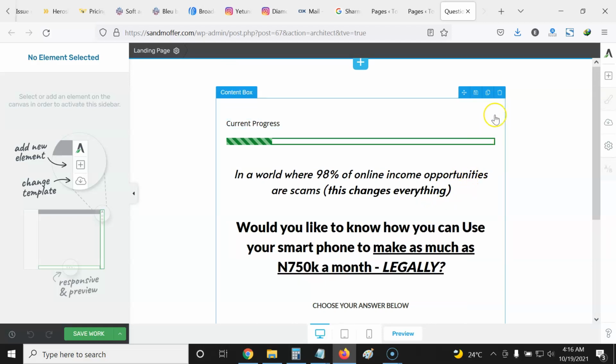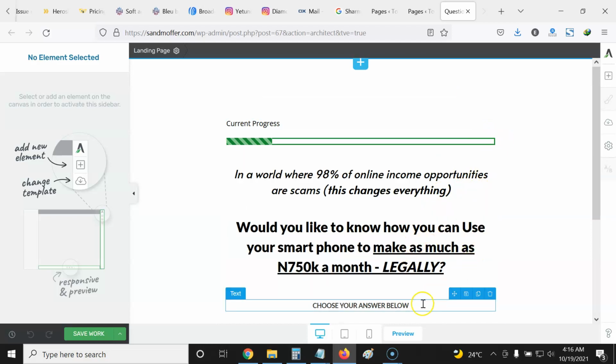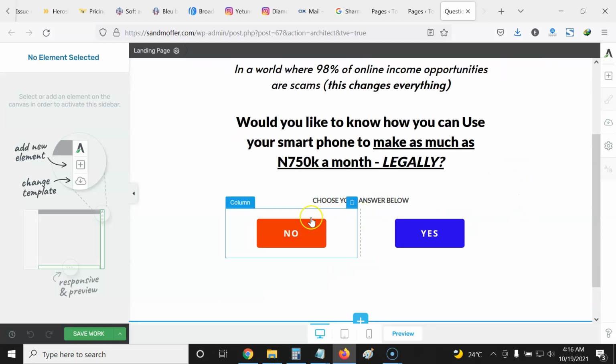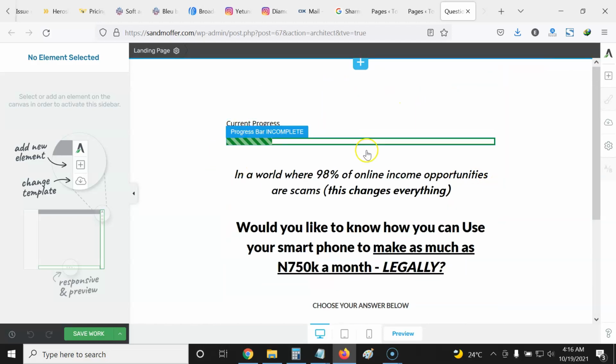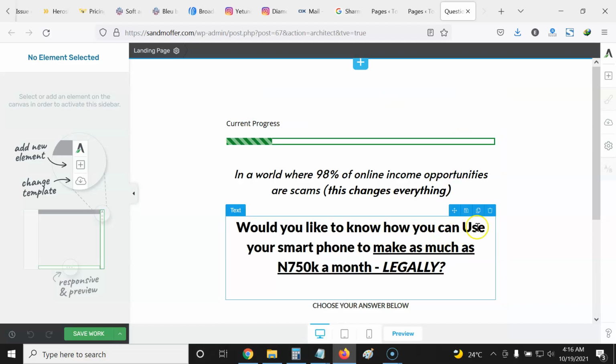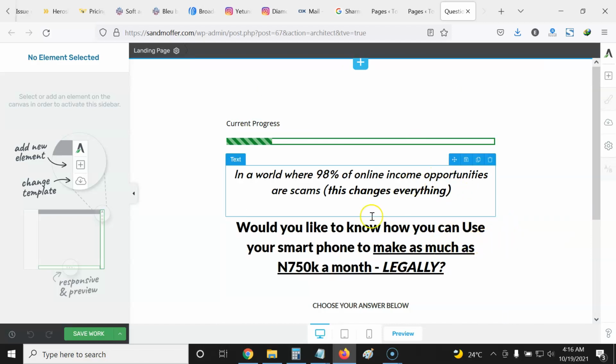Now, once you set up your question one page, which is like the main page like this, instead of continuing to use my templates, what you can now do is basically duplicate this page and use it for the rest of your quiz funnel. Because now it won't make sense for me to do all of this stuff all over again.